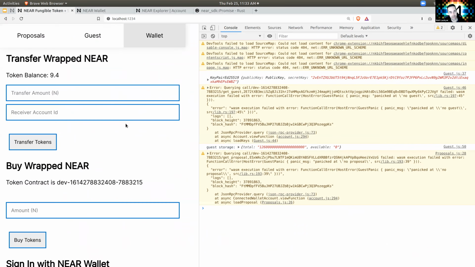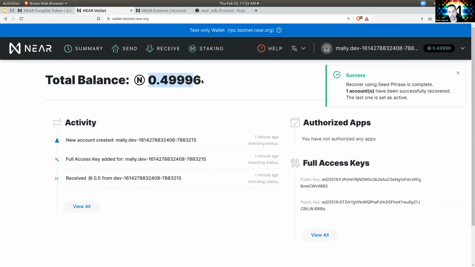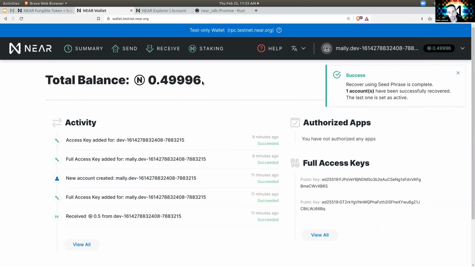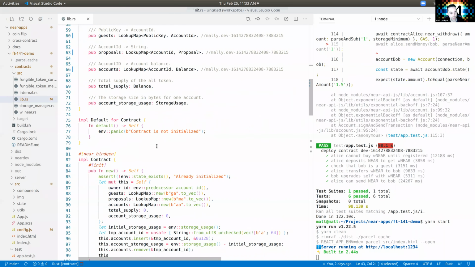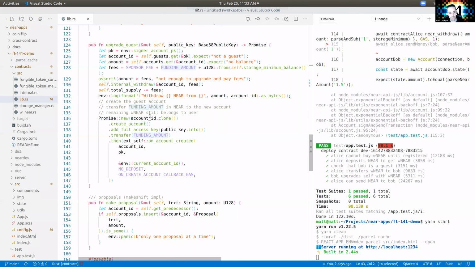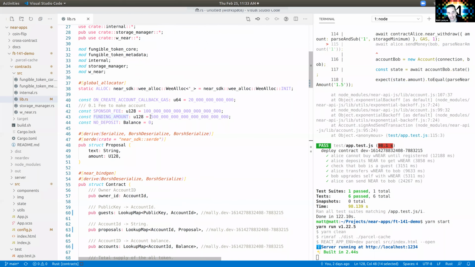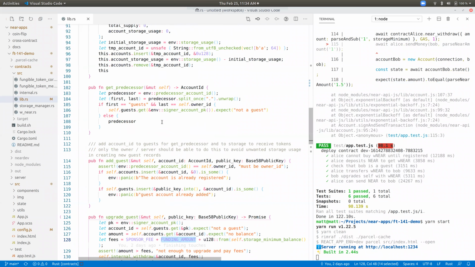The half near that I sold. So I was a guest, and then I sold half of a wrapped near to fund the creation of the guest account. And if you look in the wallet, this is the amount of near that the new Malik account actually has. That was an arbitrary choice by the app developer. The app developer basically said, when the user presses this button and says upgrade account, what actually happens is all of this gobbledygook here. And basically funding amount is just a hard coded value of half of a near token. So that was an arbitrary amount.